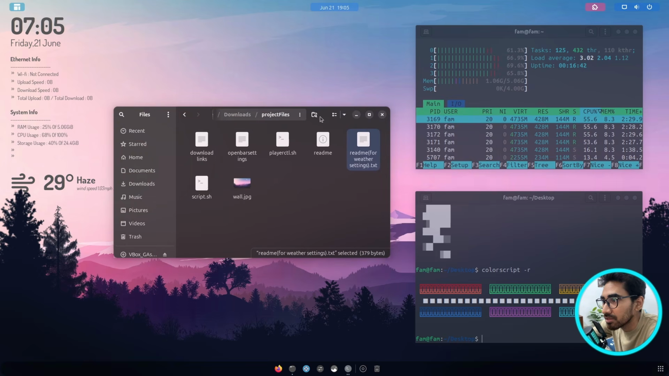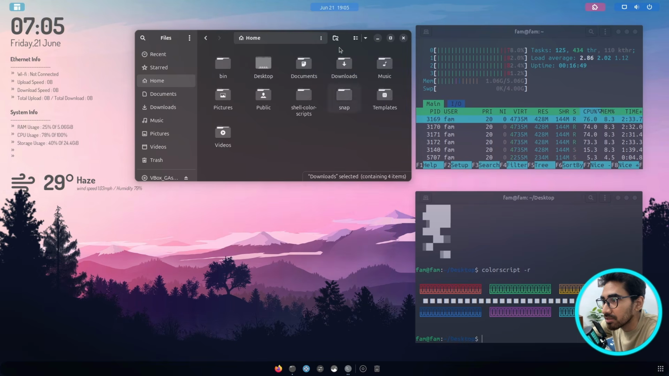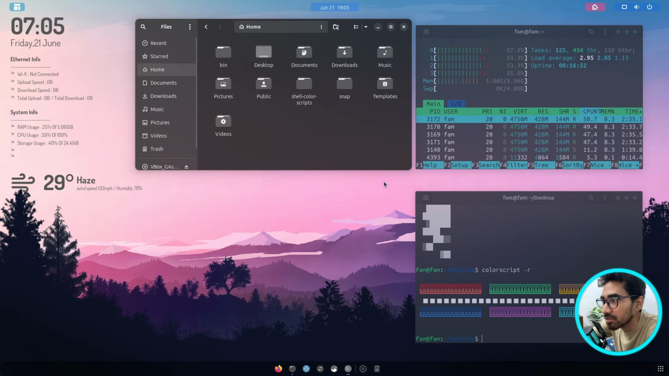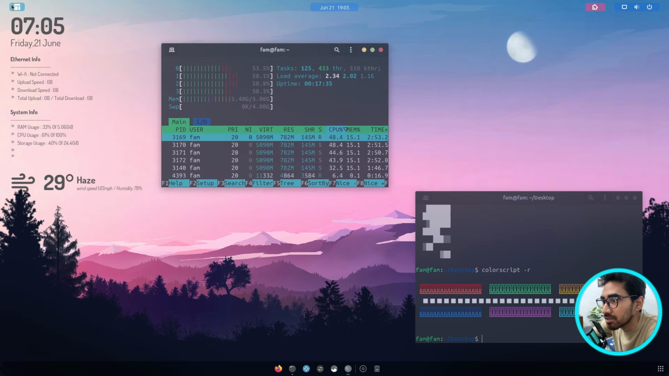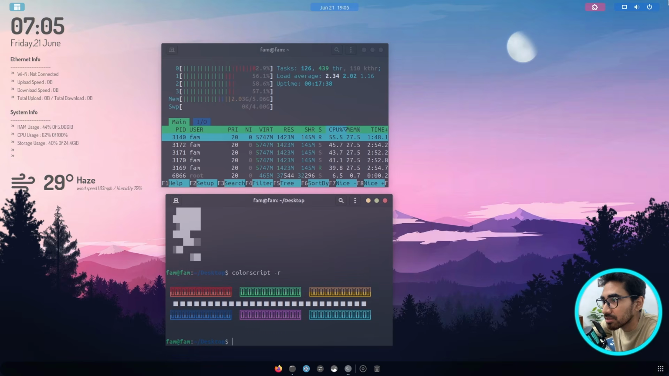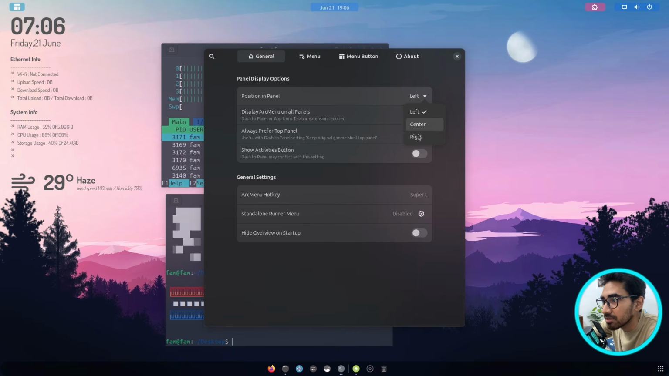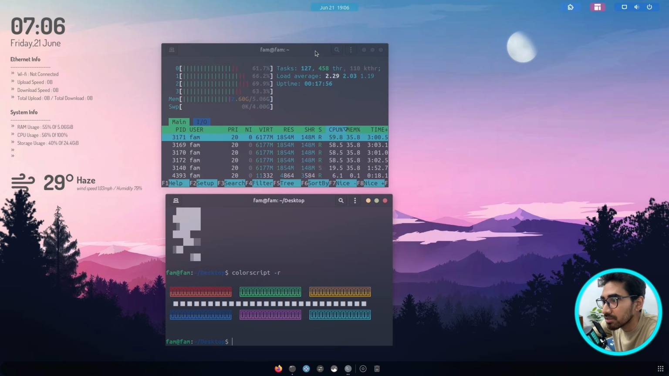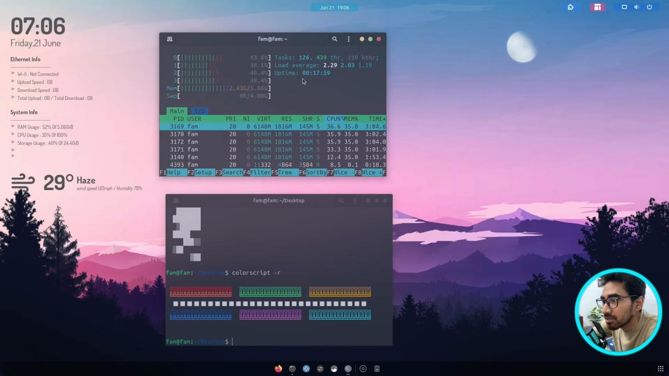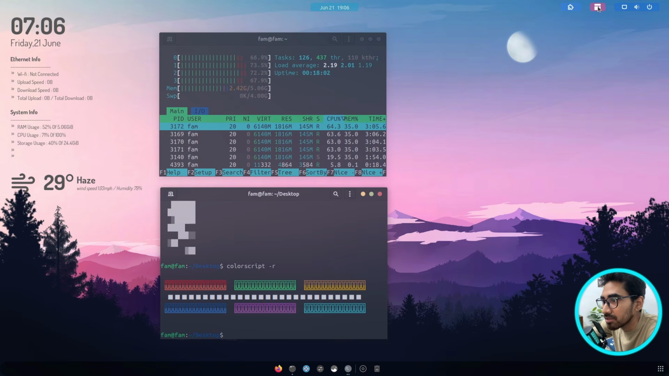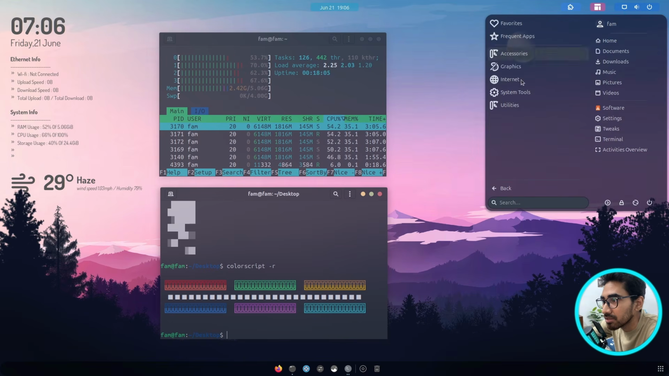So I think I'm pretty much done here. So this is my file manager, the file explorer, and I can get this application menu on the right side if I go to Arc Menu and then select the right side, and I guess this way it will look a lot cleaner, since this is not overlapping with the Conky.